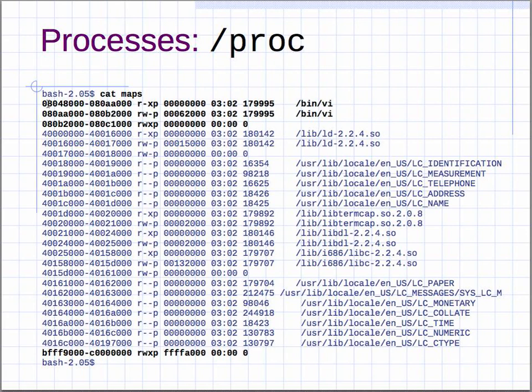So for example, here is all the text, the actual vi executable loaded into memory, starting at about 08000000, roughly speaking. Then there are all these shared libraries, and then way down here is the stack. It doesn't tell you that it's a stack, but roughly speaking, that's where the stack is.